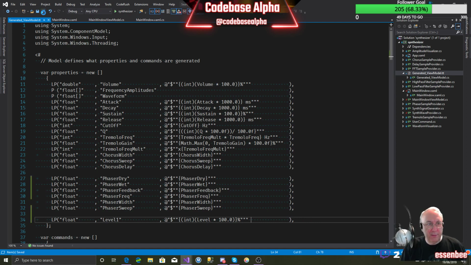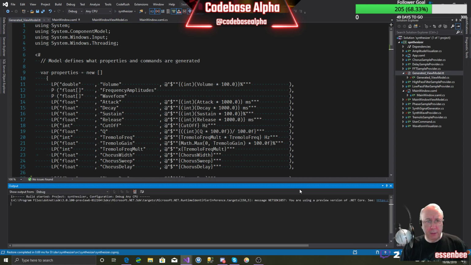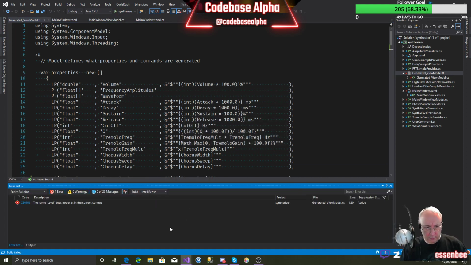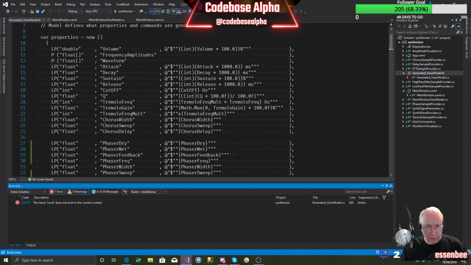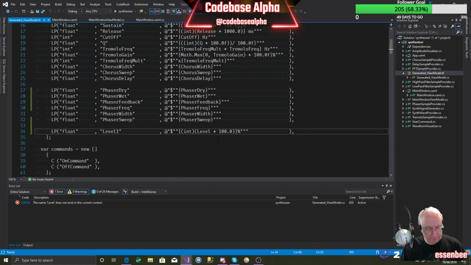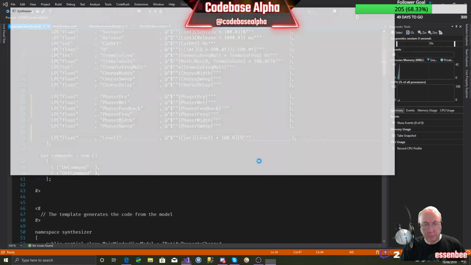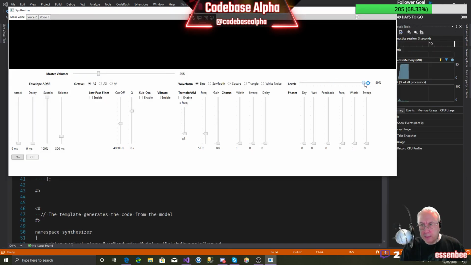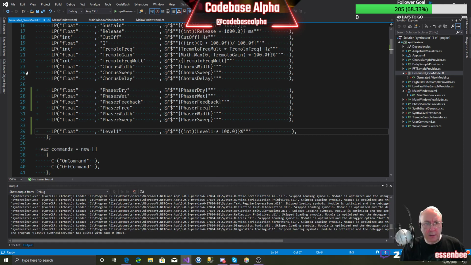So if we save that, we should be asked to regenerate, which we will, and that will build us our generated view model. You should see that come up. It has. If we fire that up now, what did I call it? Level 1. Okay, there we go. Build. And then we've got that, and it's all wired up. We've got a level for our master voice. Okay, so that's that piece of the code done.